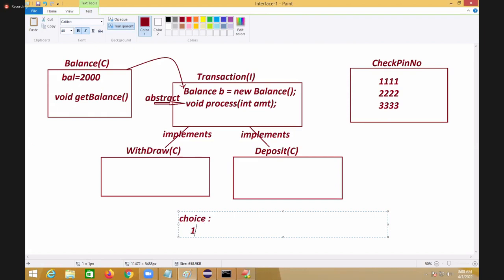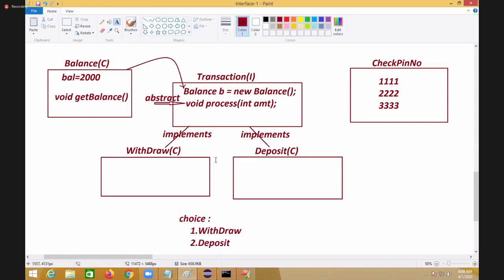Already you know choice: withdraw and deposit. So this one, take the support of the logic available with you and convert it into the combination of interface and implementation. You convert it. So you take the support of the old logic and convert into this format.